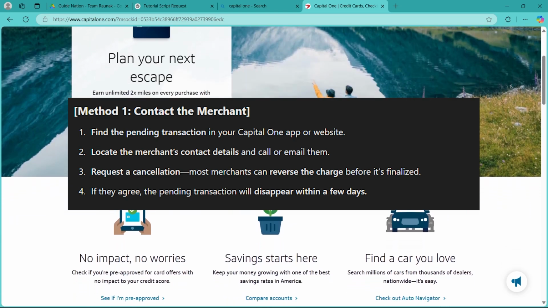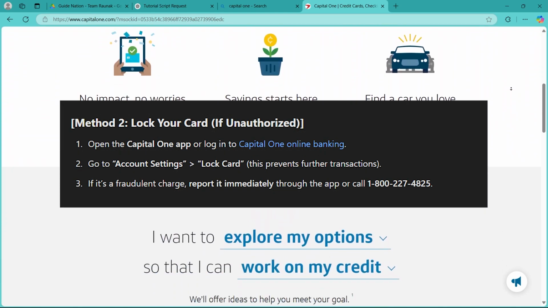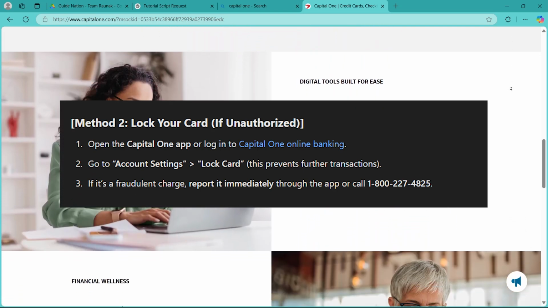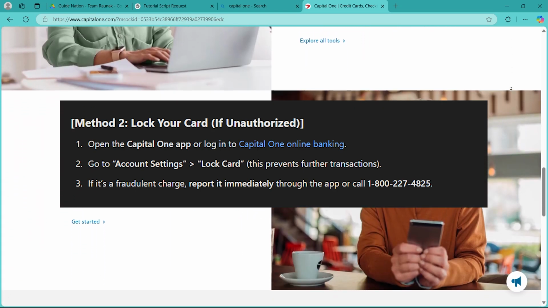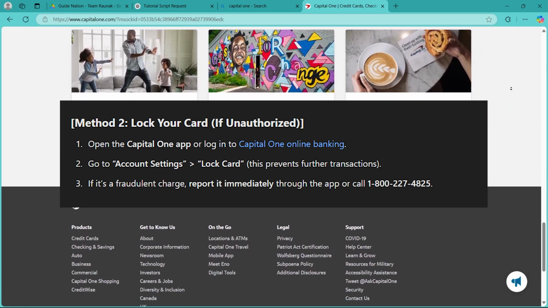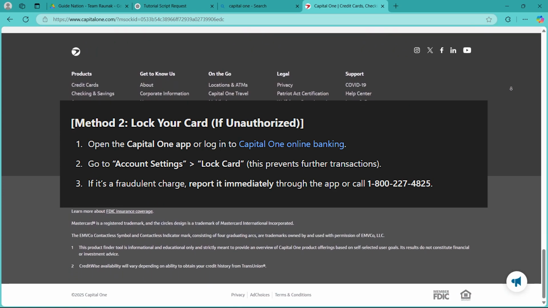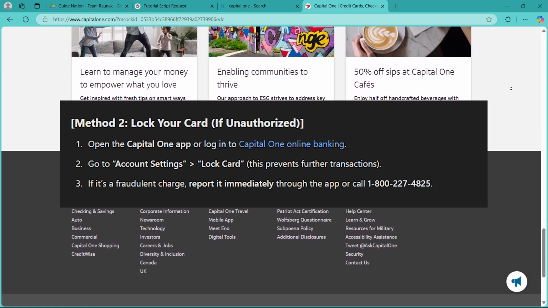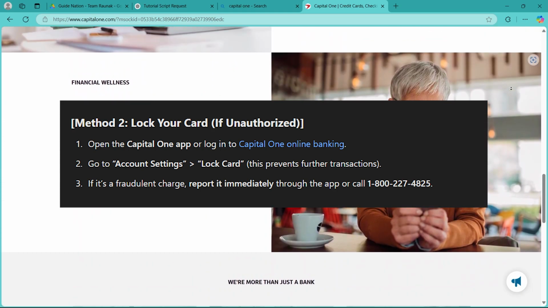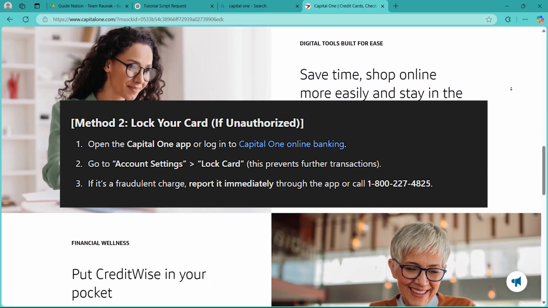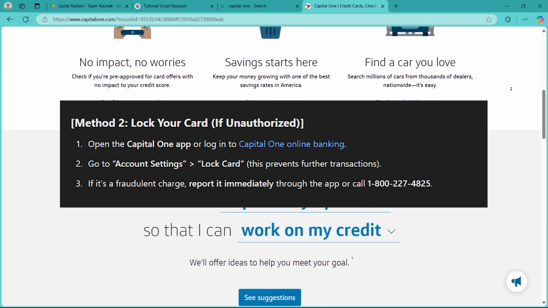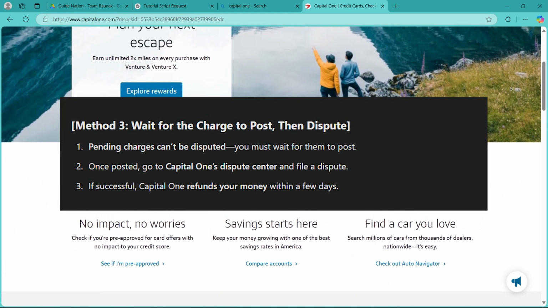Now, method 2 is locking your card if unauthorized. So, open the Capital One app or log in to Capital One online banking website, then go to account settings, then navigate to lock card. This prevents further transactions, and if it's a fraudulent charge, report it immediately through the app or call 1-800-277-4825.